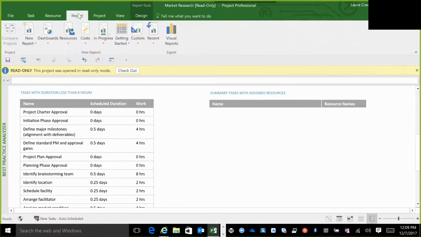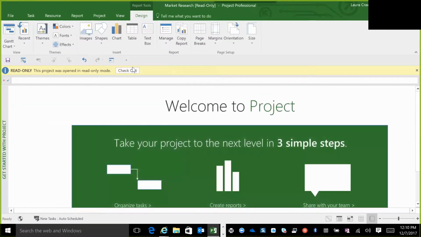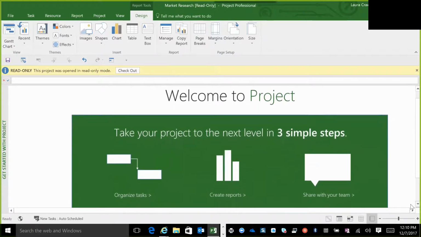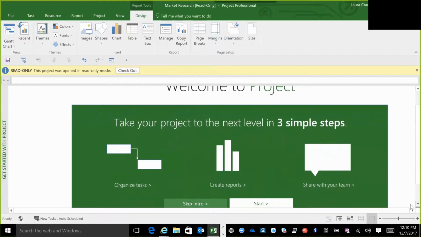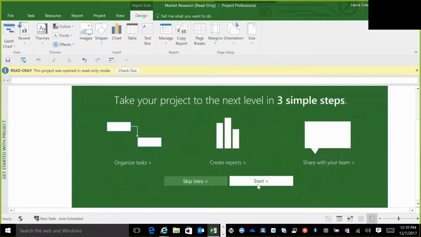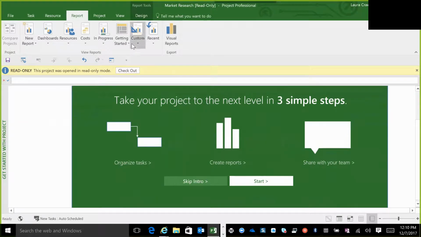So again, this is just the best practice analyzer report here under Getting Started. And then I'll also point out one more Getting Started report, and then we'll get into some of the other reports, and we'll show you how you can edit them as well. You'll see here, this is a great little tutorial. Welcome to Project. Take your project to the next level in 3 simple steps. You can click on start, and it'll take you through a nice little tutorial. These are now hidden and tucked away under the Getting Started section on your reporting ribbon. I do encourage you to come out here and take a look at those.